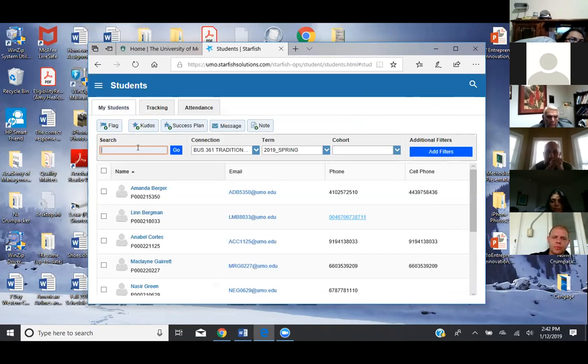Yeah, please log in and tinker with it and fiddle around. If you have any concerns you need to raise about a student, here's the place to do it.